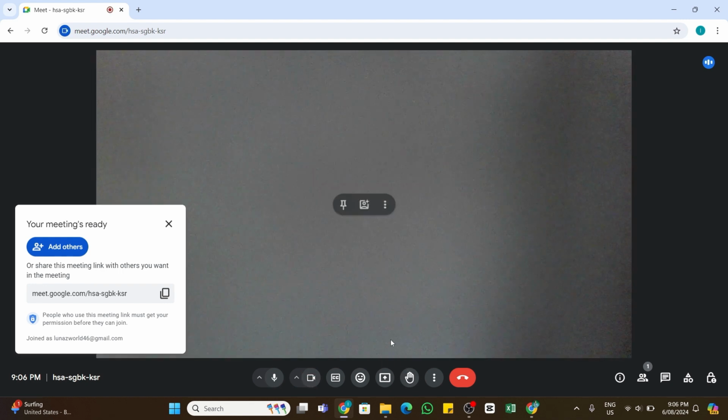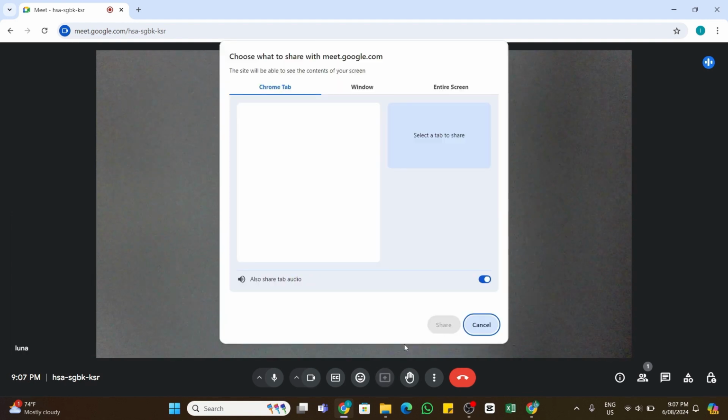Now after doing that, in this bottom right corner screen, you will find this present now button. It is indicated by an arrow facing upwards. You need to tap on this option, and once doing that, this pop-up window will appear. Here you will find 3 different options. You need to choose what you want to share.